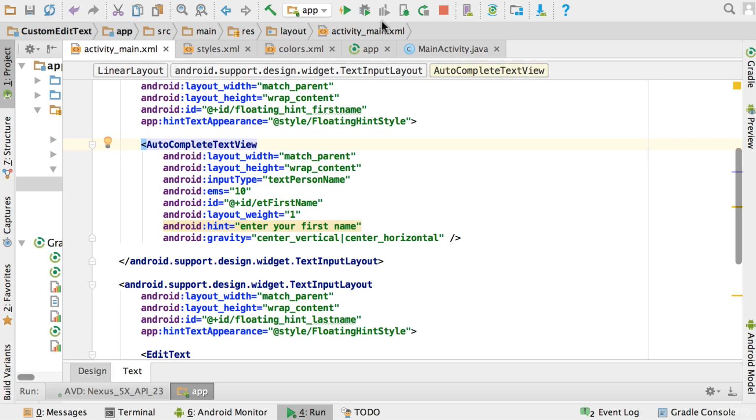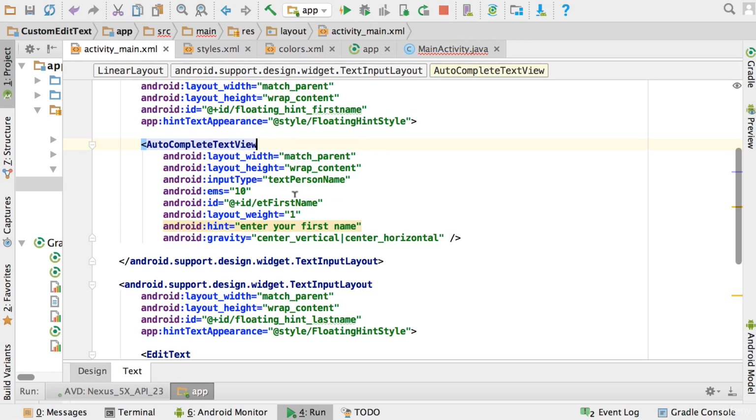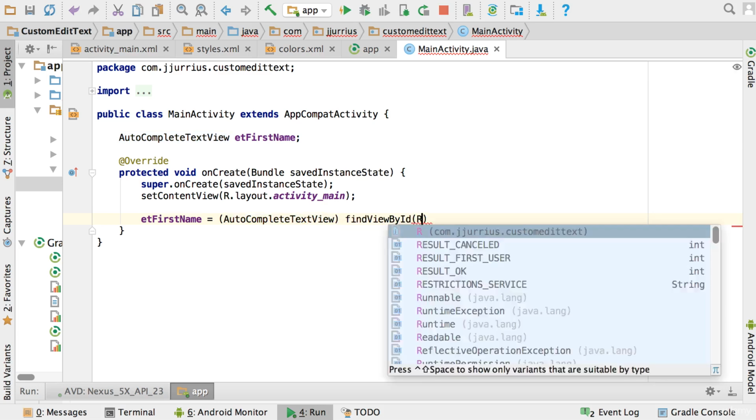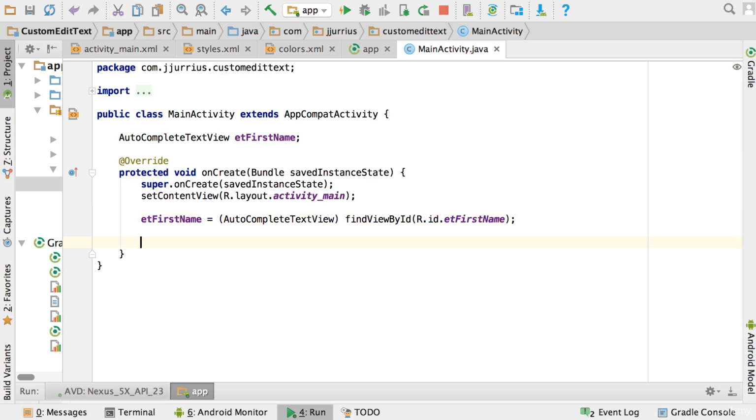Okay, if you're done with that, let's go to the main activity and set them up in coding quickly. In the main activity, we have that AutoCompleteTextView, and I called it ET first name. So I'm going to say ET first name, and then let's set them up in coding. ET first name, AutoCompleteTextView, find the view by its ID, R.id. And this one is ET first name. Set that up in coding, and now we can do a few other things to quickly set this up.